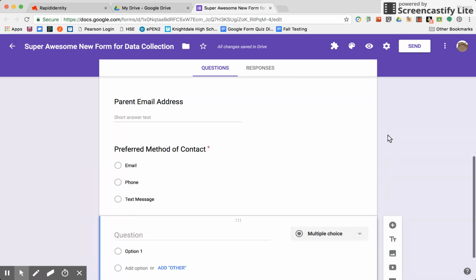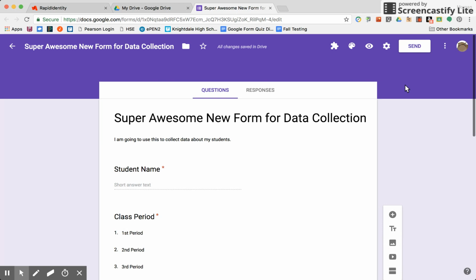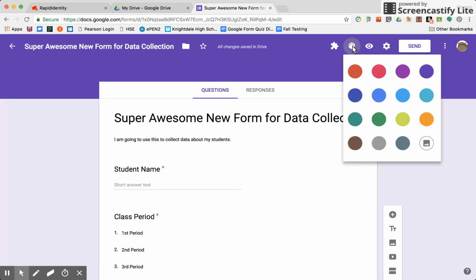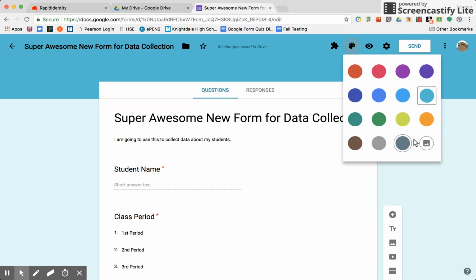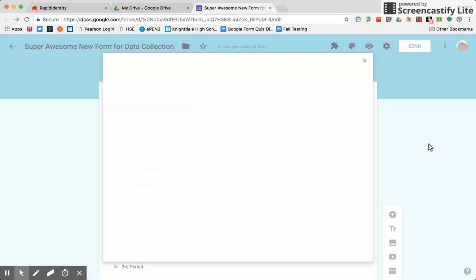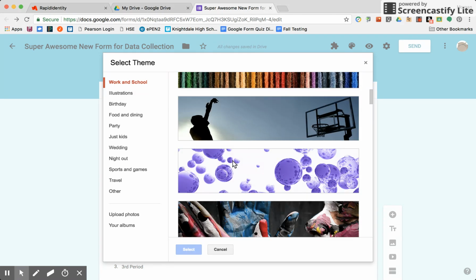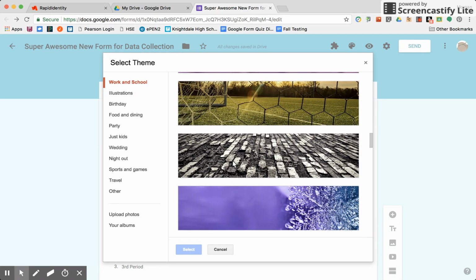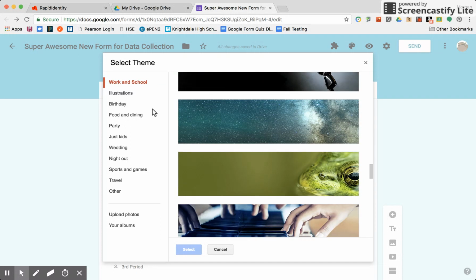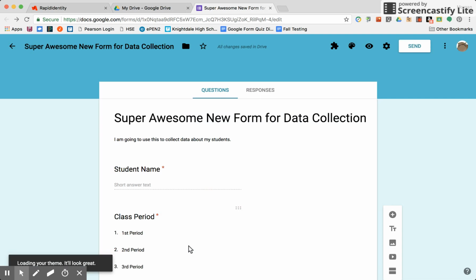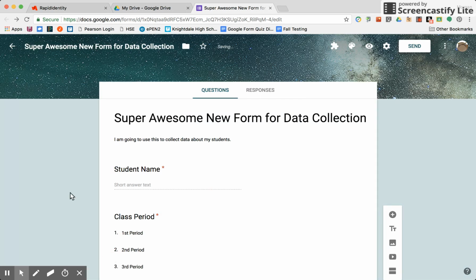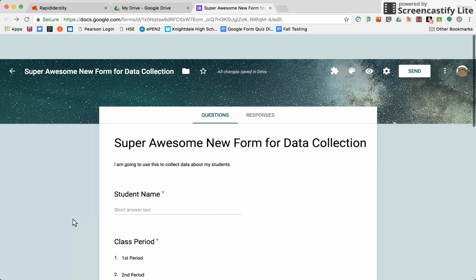So one other simple thing, I hate just using the default purple background. So if you want to change the way that it looks up here, you come up here to this little color palette and you can change just the color. Or if you go to the image icon, they've got lots of different options to make it look so much better. So you can pick any of these. They've got all these categories over here on the side. So we'll go with a little galaxy theme. And so that just makes it look a little bit nicer.